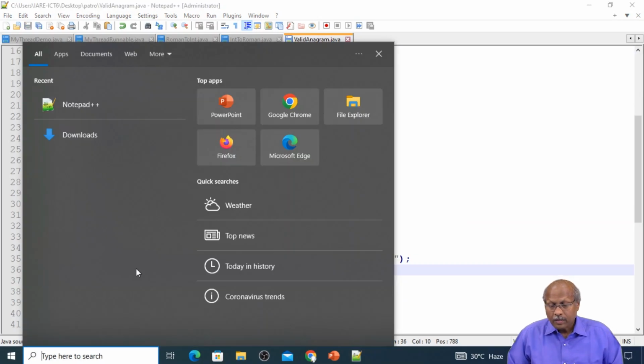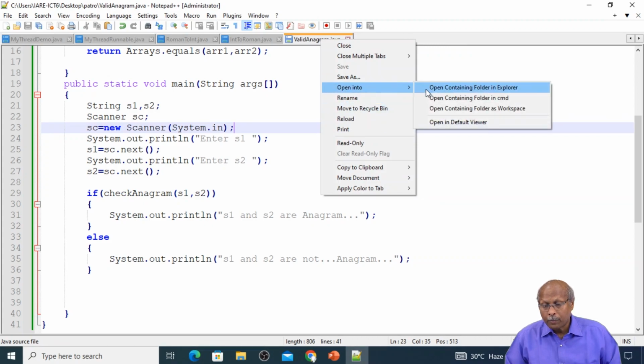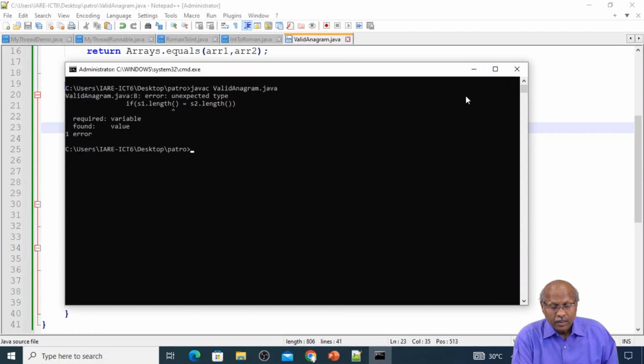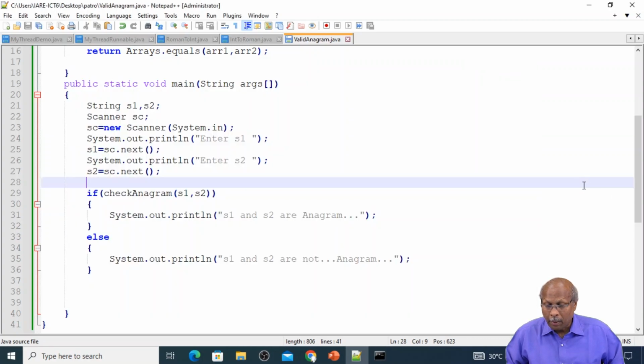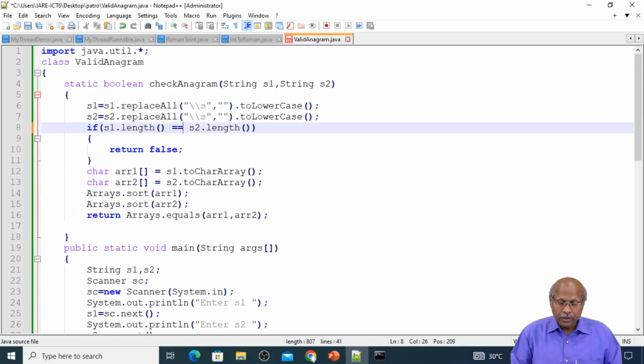Now let us check. Now let us go to the program. Open the command prompt, clear the screen, javac ValidAnagram dot java. Now here you got a small error. S1 dot length equal to S2 dot length, unexpected type. Here you have to compare. Comparison means you should write double equal to. Here a single equal to is there. A single equal to cannot be used, so you have to use double equal to because you have to compare.